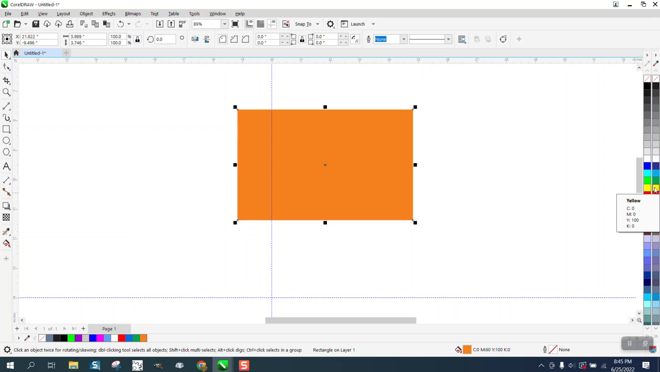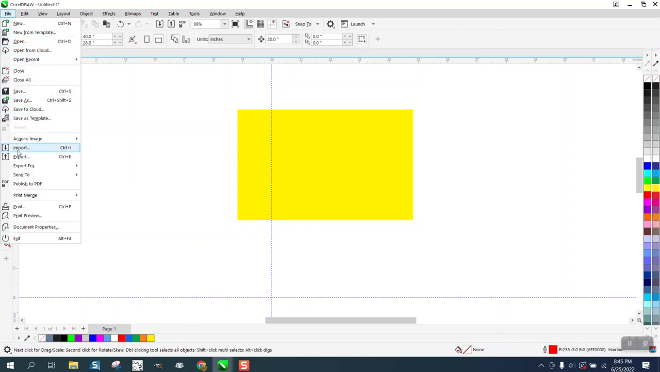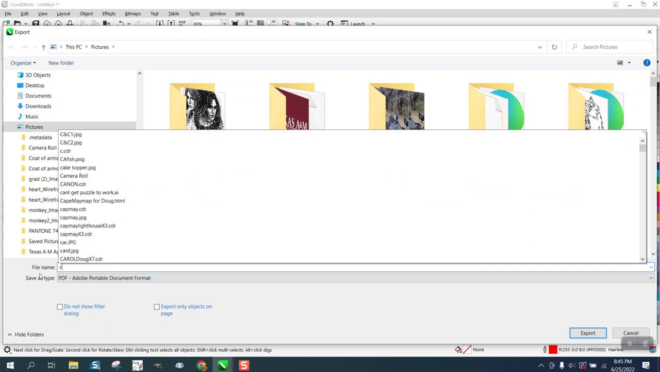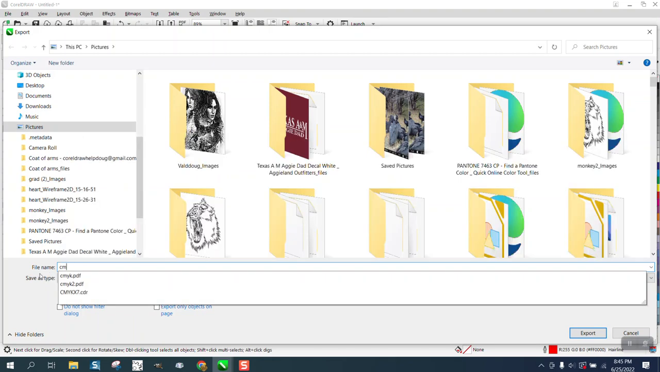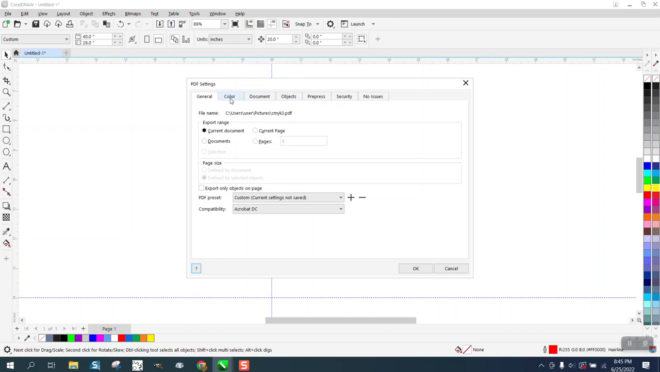Look, we're going to make this CMYK yellow, which is 100 yellow. And then we're going to go to file and export. And we're going to put it where I normally put it. I'm just going to call it, I've already done it twice, CMYK3 and hit export.